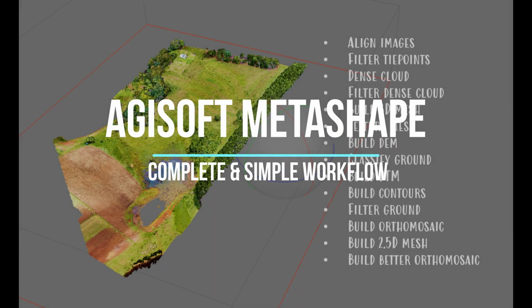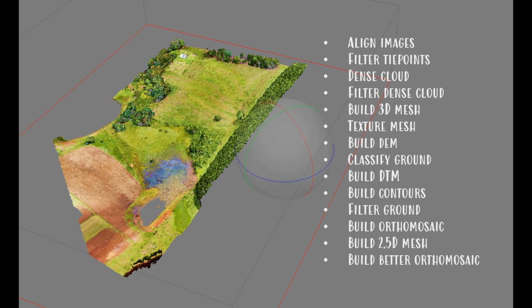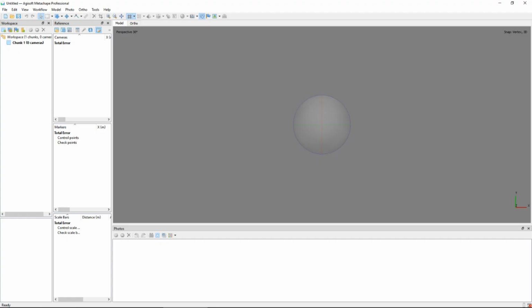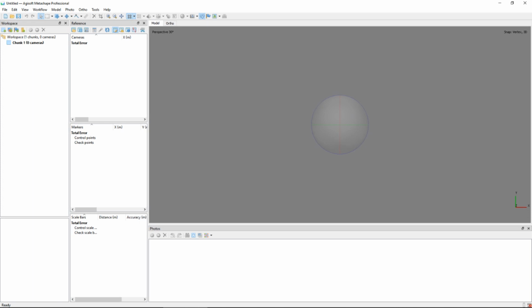Processing through Agisoft Metashape can be a complex task, and anyone you speak to will give you their point of view as to how it should be done. This is a no-frills, start-to-finish process that will get you results at the end of the day, and I'll explain a little bit about each of the settings as I go about them and why I choose to run them the way I do. The first step, of course, within Agisoft Metashape is to add your image files.